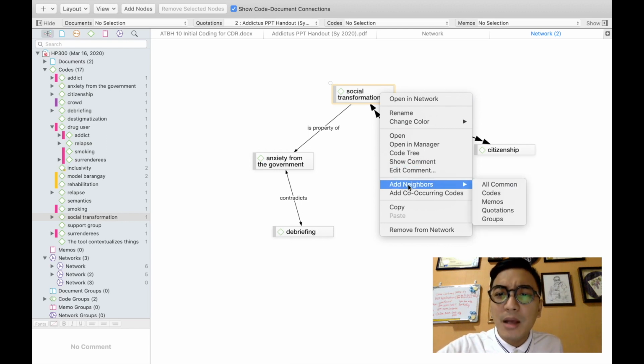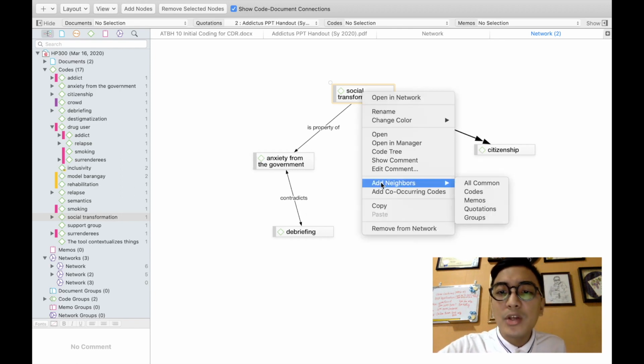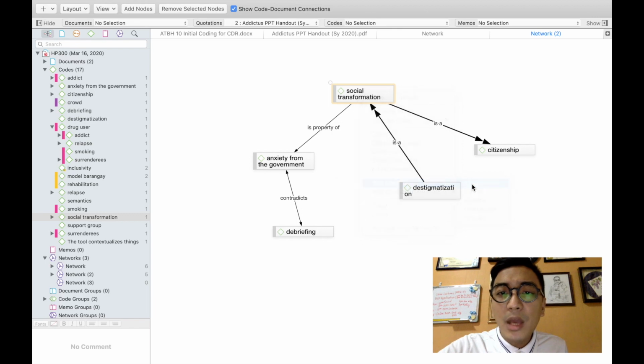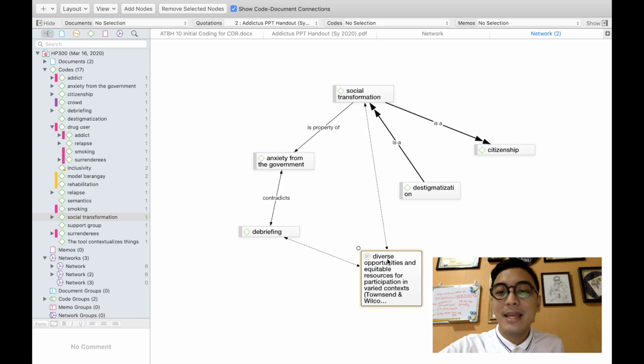Tapos, pwede ka rin for example, sa social, wag na. Dito sa social transformation, you can add neighbors, okay, all common. So you can see lahat ng common neighbors ng social transformation. So, ito, ibig sabihin, itong debriefing tsaka social transformation has one quotation in common. So, makikita mo.